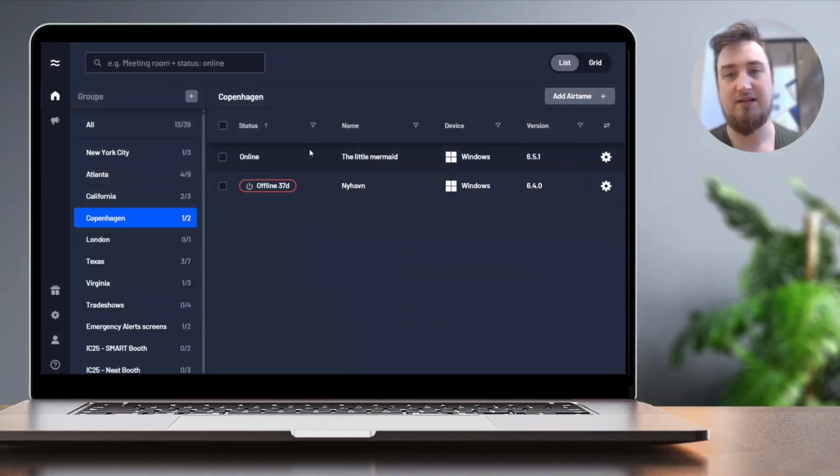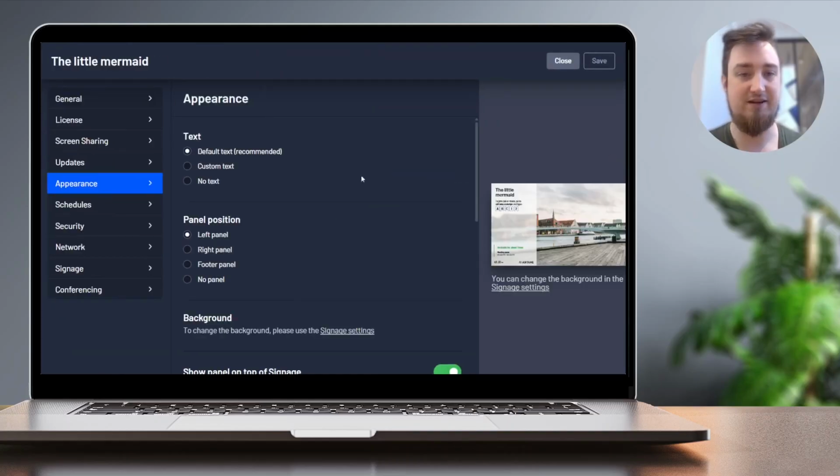In here, I will select the Airtame screen I want to change. It could be one or multiple devices. In this case, it is just the one device called the Little Mermaid. I will go to the settings of this device.